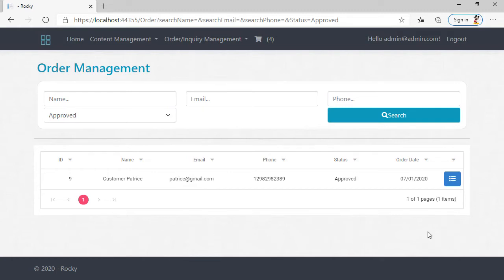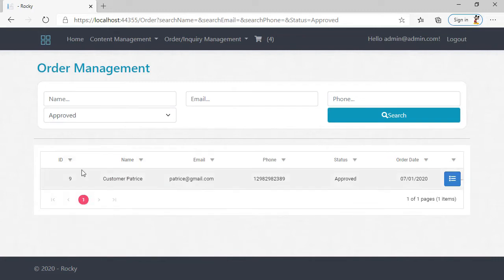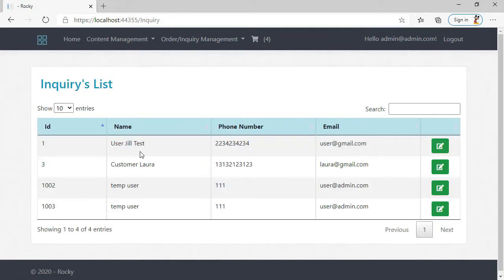Inside order management, what we are using here is Syncfusion. We have a few functionalities that are available right out of the box with Syncfusion, but what advantage this brings as compared to data tables inside inquiry is that if you have 10,000 or 100,000 records, loading all of them will make your website really slow.